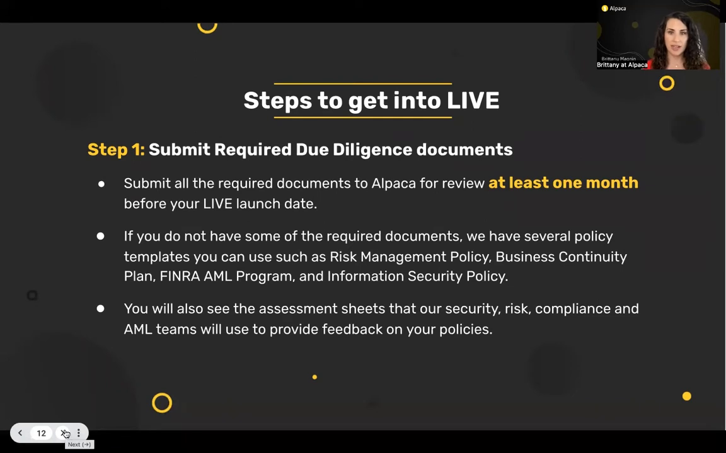If you do not have some of the required documents, we do offer several policy templates that you can use to help you build these out. We also will provide you with some of the assessment sheets that our security team, our risk and compliance, and AML teams will use to provide you feedback on your documents. So we are here to support you during this due diligence process. What we ask of you is that you start this as early as possible to avoid loading it on our teams at the very end, right before your launch.